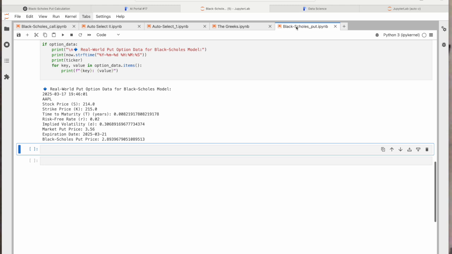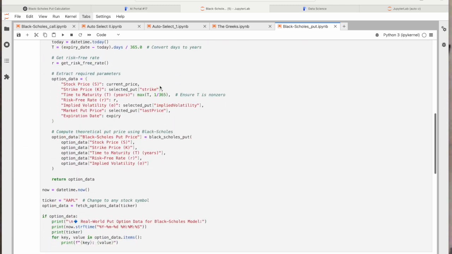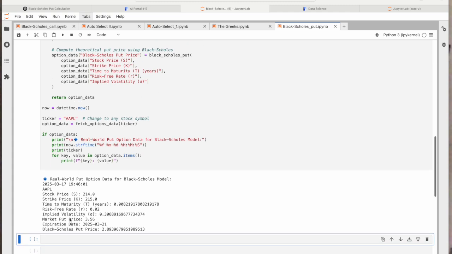Over here on the puts, again, it goes out and fetches the data, and this is going to give us the price for our market put price. This is the cost of our option there.